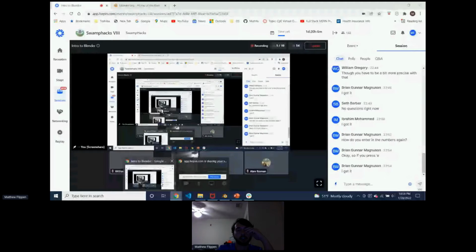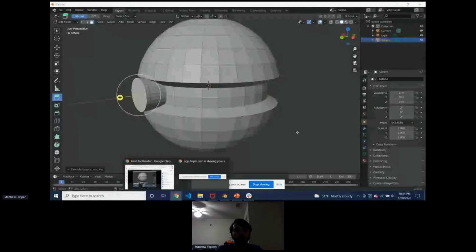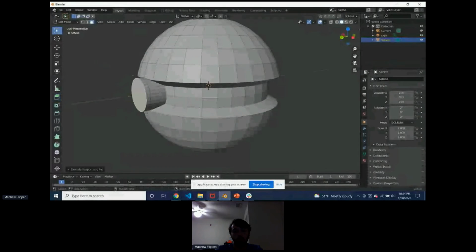Yeah, so if you press E, and you want to change the axis, which you totally do not have to for this, you would press E, then the axis that you want, then the distance that you want to extrude it. You don't even have to bother pressing an axis though, you can just press E and then a number. So I did E 0.05. Any other questions?